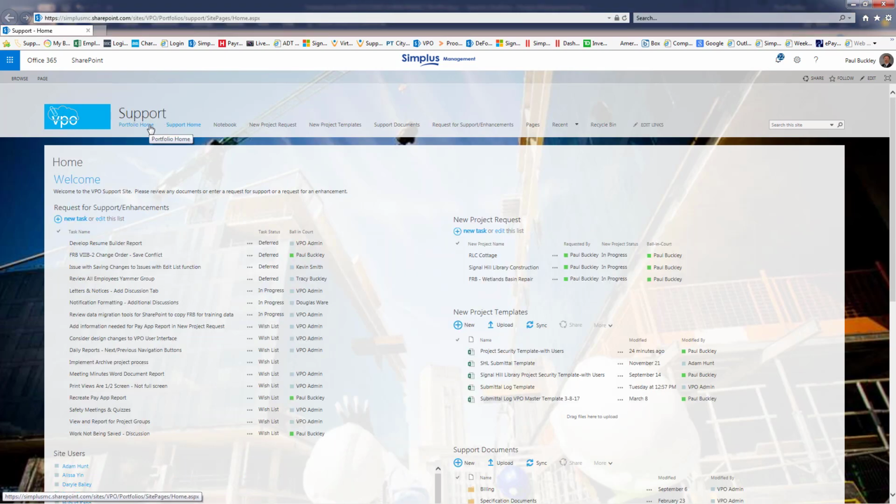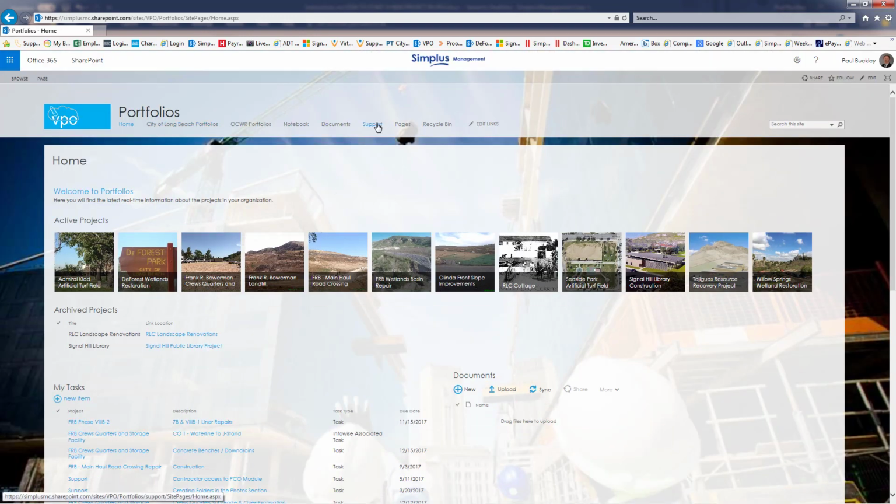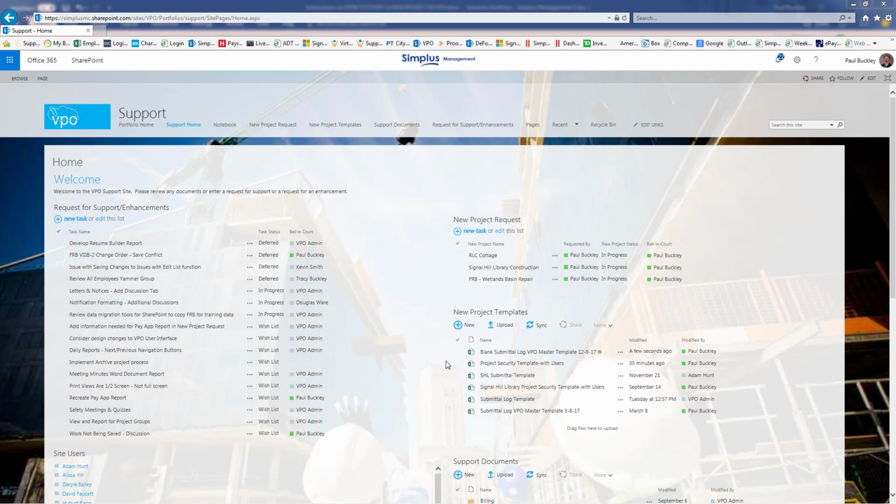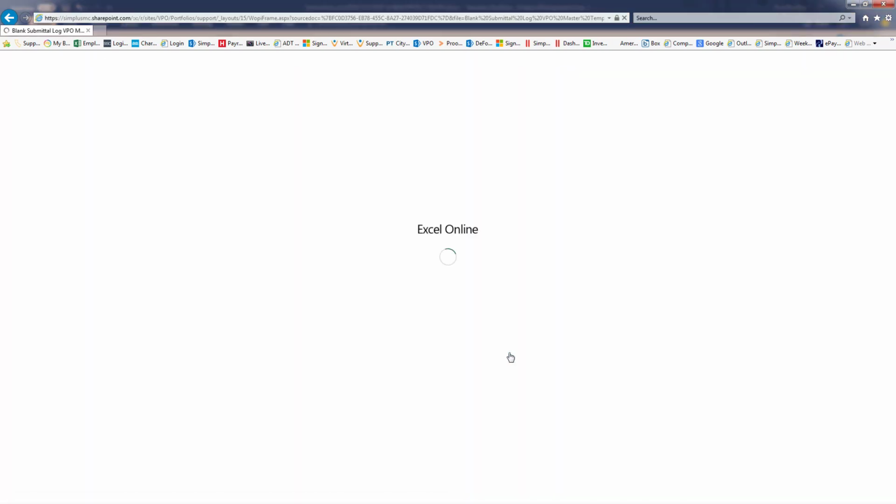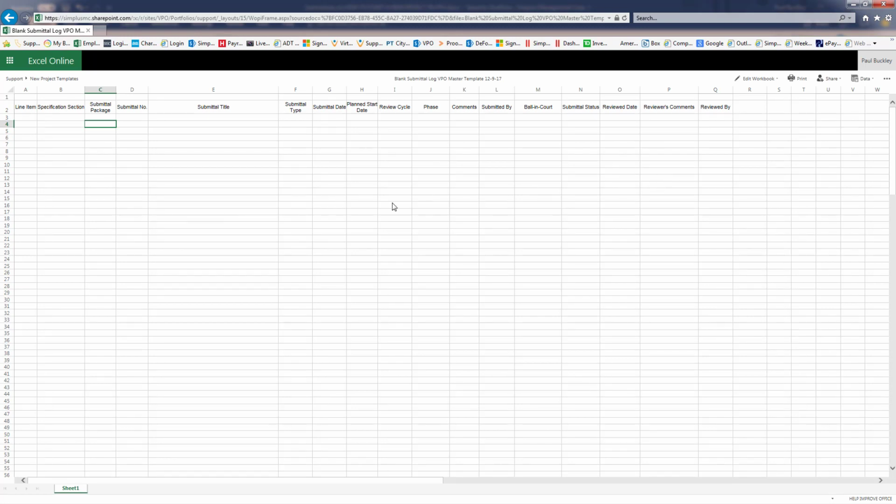If you go over to the portfolio's homepage again, and you go to the support tab at the top, down in the same area where we saw the project security template is another blank submittal log VPO master template. So we're going to go ahead and open up that spreadsheet, and you can see it is blank because this is a master template. You would save this as a project specific name, for instance, Signal Hill submittal log VPO template, and give it a date. And then you would start to fill it in.